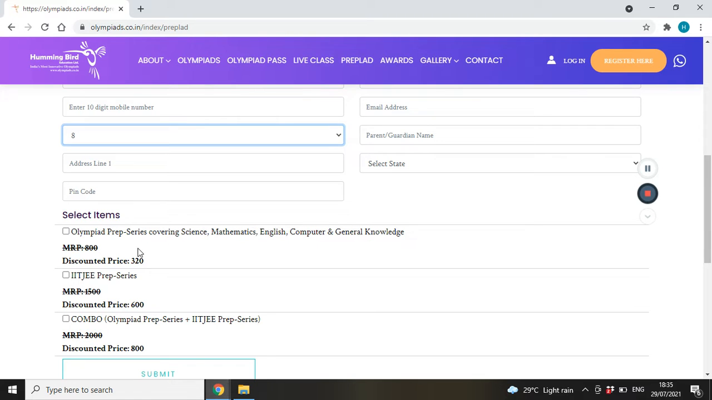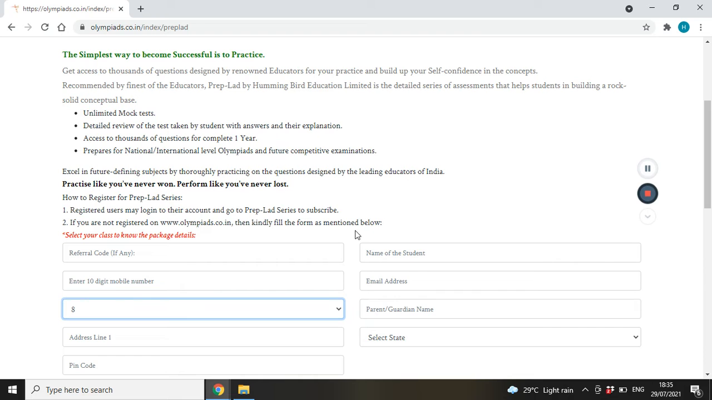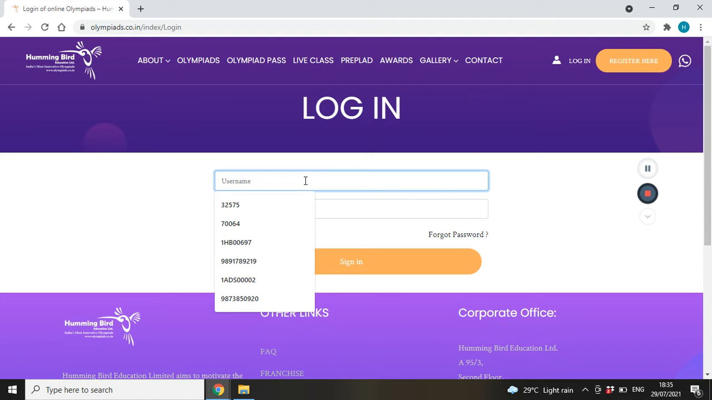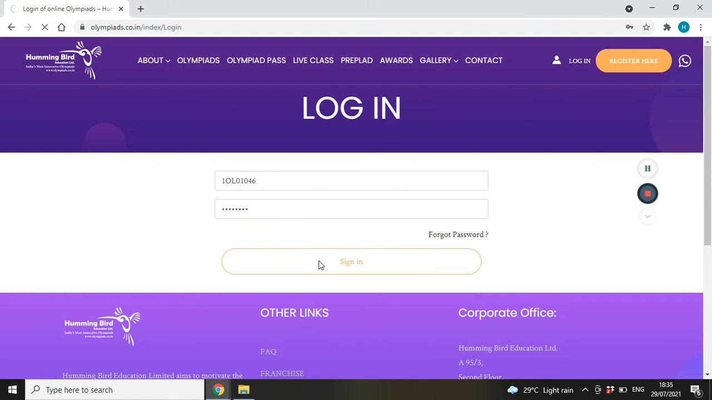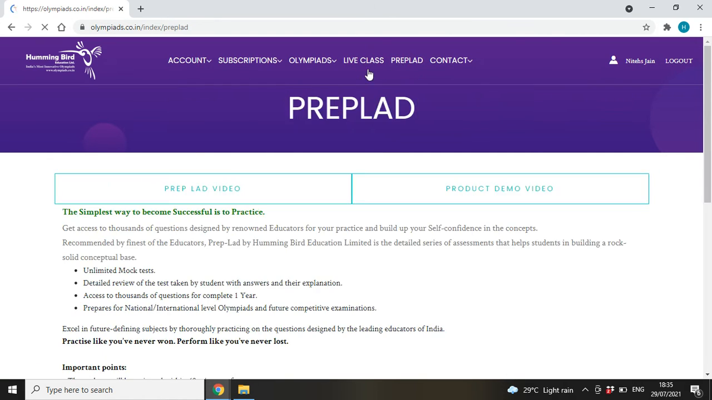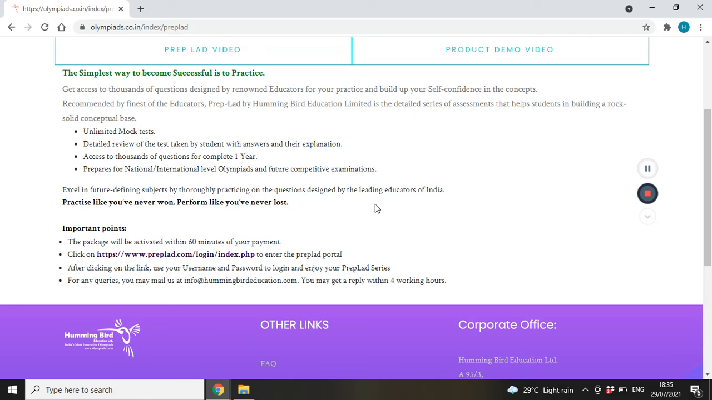You may select any of the options from here. If you are already a registered user, then you can directly go to your account by clicking on login, enter your username and password, and click on sign in. Now, as you enter your account, you can go to Preplad. The Preplad packages which are meant for your class will appear over here. Since the purchase is already made, that is why the courses are not showing here.